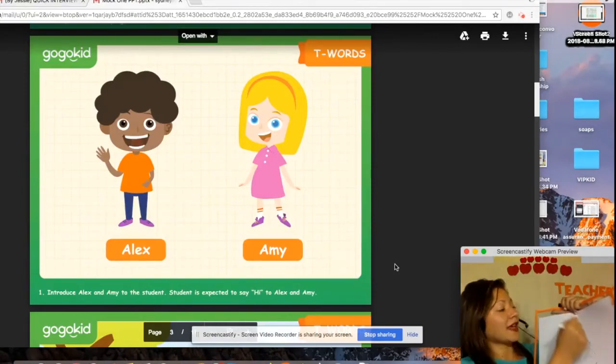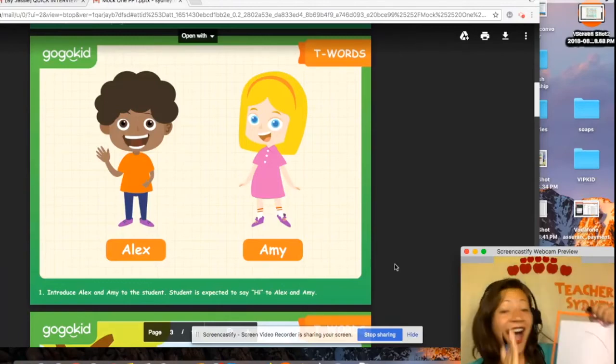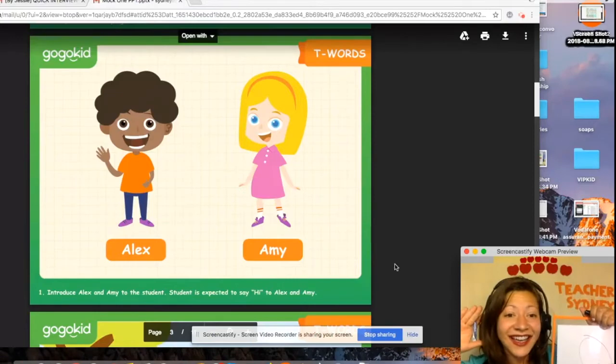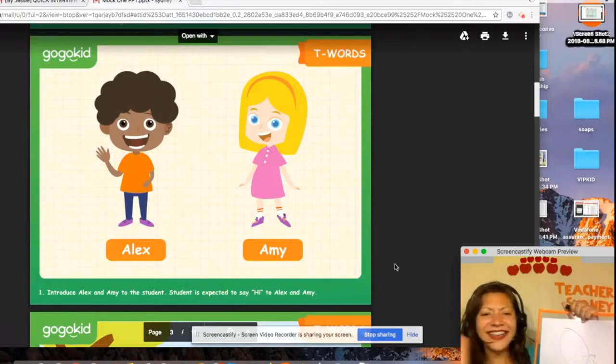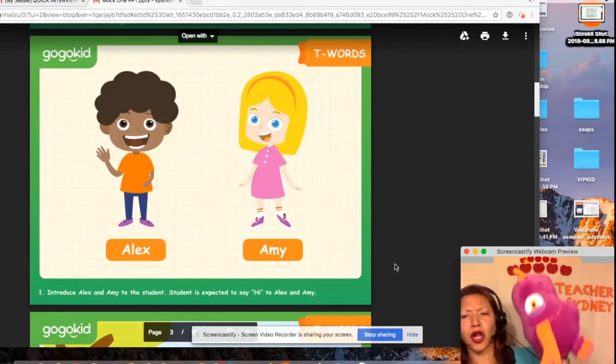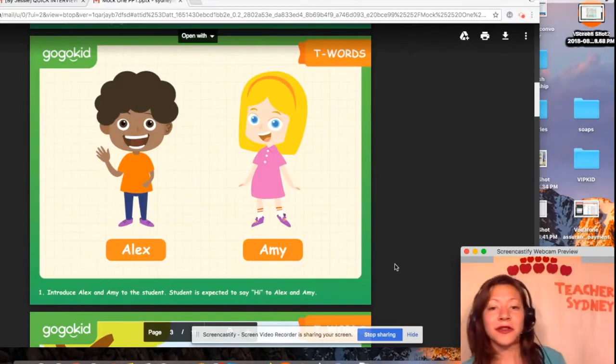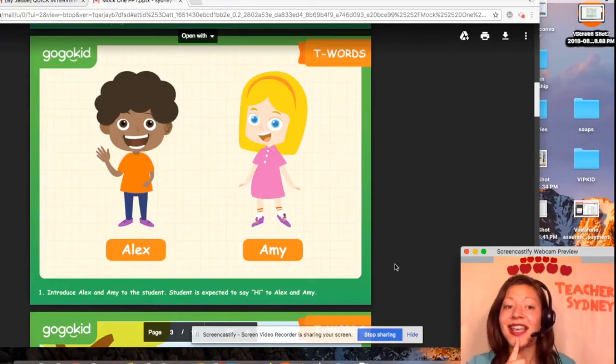I just stuck it in here so that I could then circle. So I would say, "Alex," and then, "Hi, Alex." And then maybe you get your puppet out. "Hi, Alex." And if they're being a model student, you maybe want them to say a full sentence, so you can say, "This is Alex." Just remember, your goal is to get them to say hello to Alex and Amy.